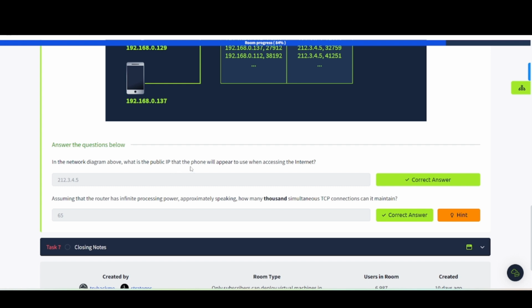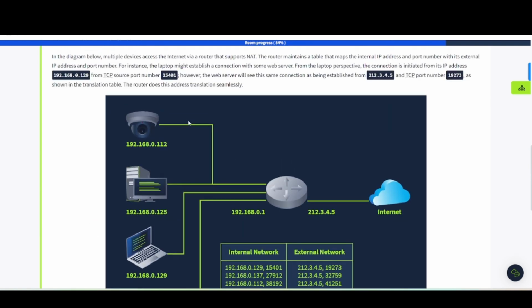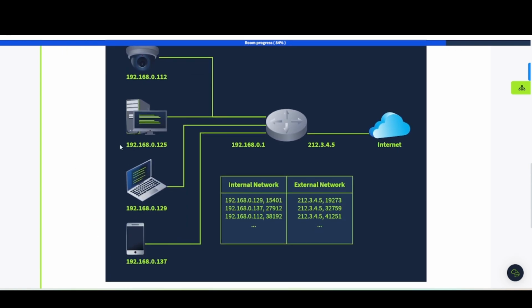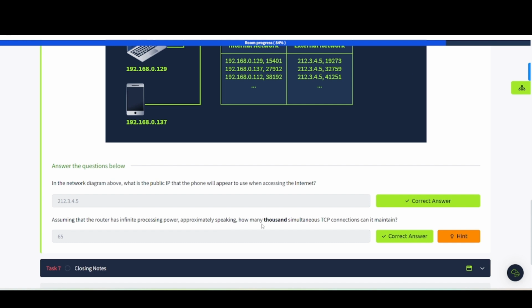What is the public IP that the phone will appear to use when accessing the internet? Well, remember, the internal IP addresses, the private IP addresses, will be translated via NAT to this public IP address. Everything internally is going to be translated to this public facing IP address, which is going to be this one here, this 4.5, and that's going to be the answer for that one. Next one is how many thousands of simultaneous TCP connections can it maintain? Remember, there are 65,000 whatever ports out there. I can't remember the exact number off the top of my head. So 65 is going to be our answer.